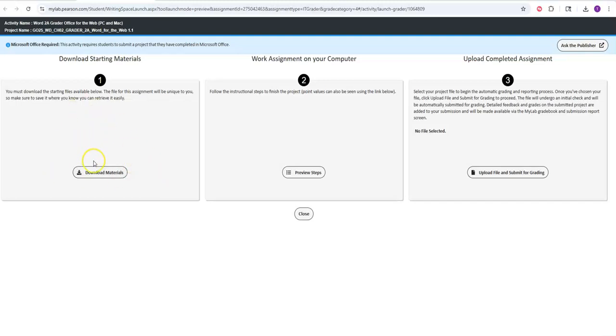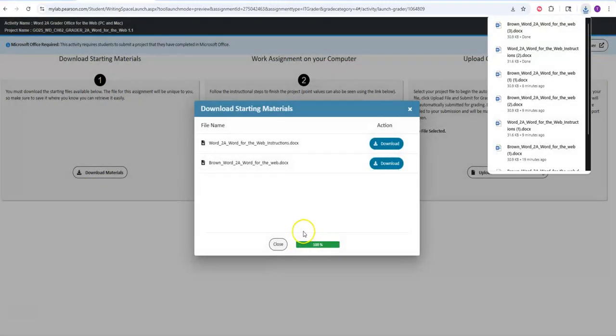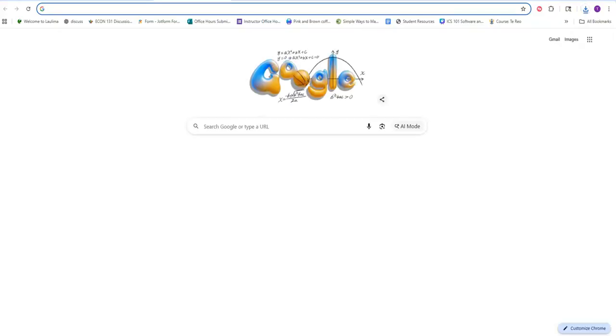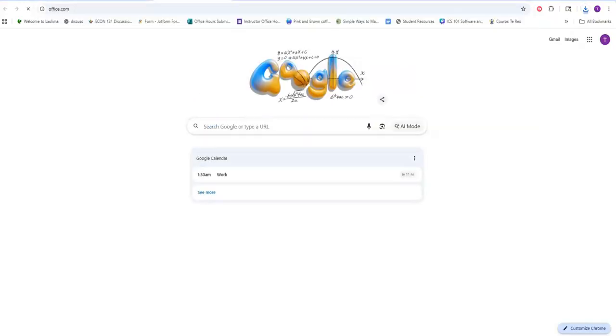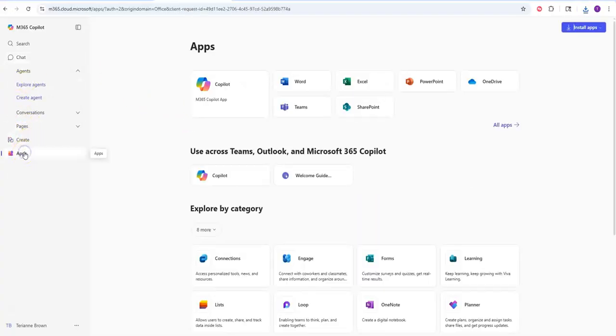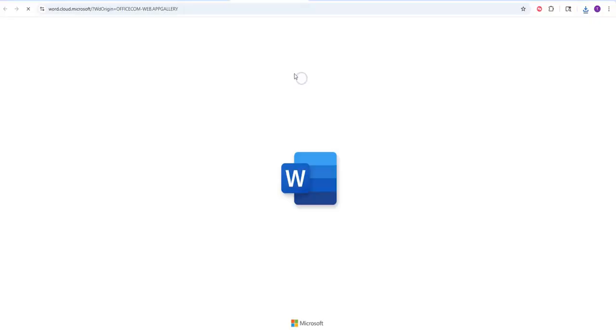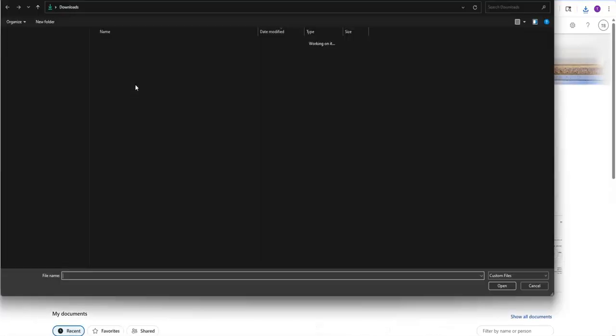For 2A, you're going to start with downloading the materials. I'll click on Download All Files. Then in addition, you're going to want to open up a new tab and type in office.com. Make sure that you sign in if you're not already automatically signed in. You're then going to go down to Apps, select Word, and then upload a file.